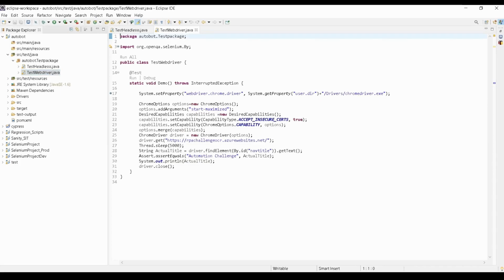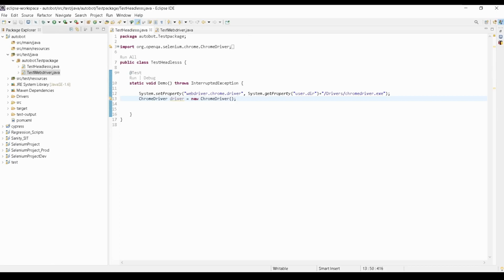In this automation script, we are just opening this RPA challenge, taking the title, doing the assertion, and printing the title. At the end of this video, I will show you how you can convert this test case to headless mode and what result it generates. So let me create a new test case and show you the benefit of running it in headless mode and how you can execute that. For that, the primary thing is you have to create the Chrome options.